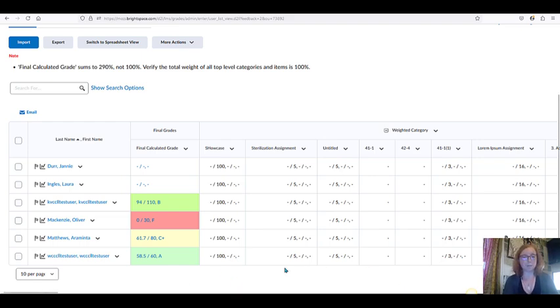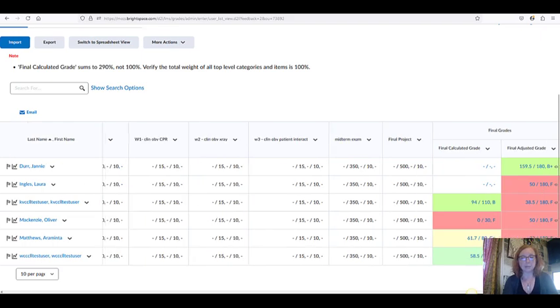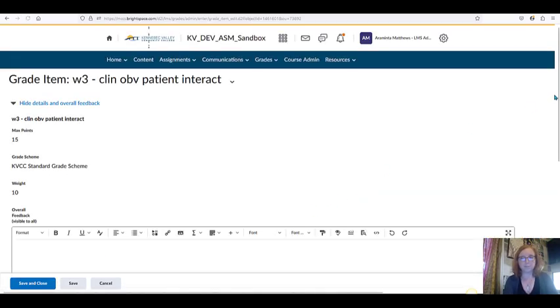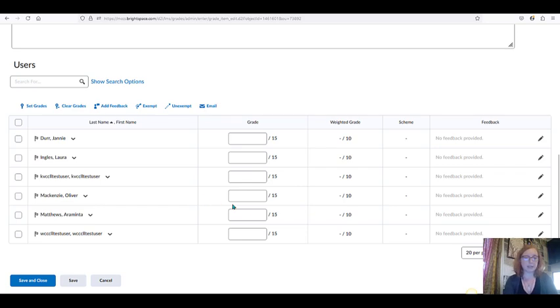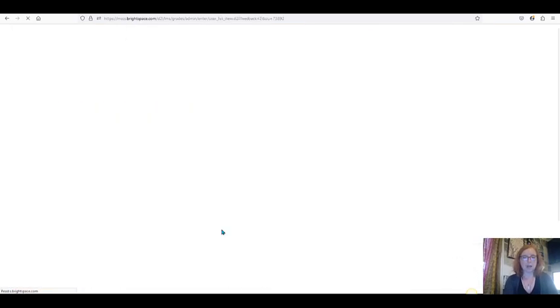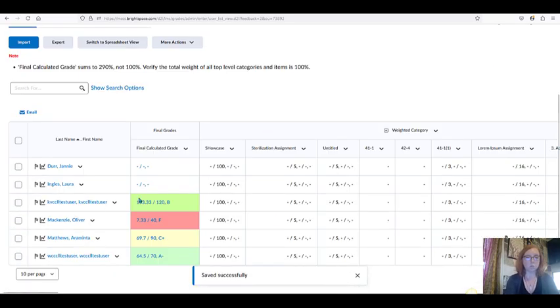So that is how you grade a manual column. And that is any manual column. It could be a clinical observation. So let's just do one more. Enter grades. I observed everybody this week and everybody did awesome. Remember, it's got to be out of that 15 points. So I'm going to just go right down the list and say 14, 11, 12, and 9. And save and close. Yes, I want to continue. And then notice how the scores are getting updated with each thing that I grade.